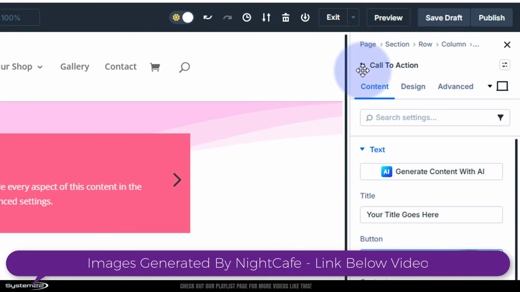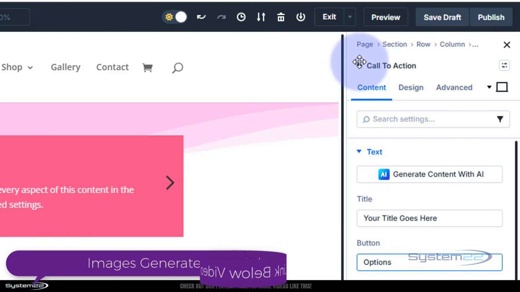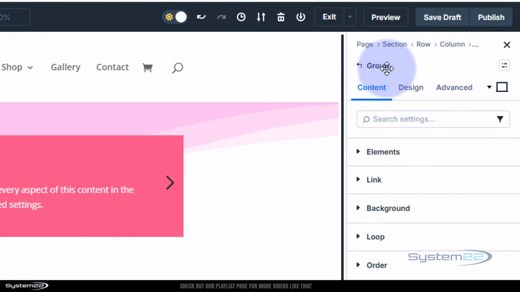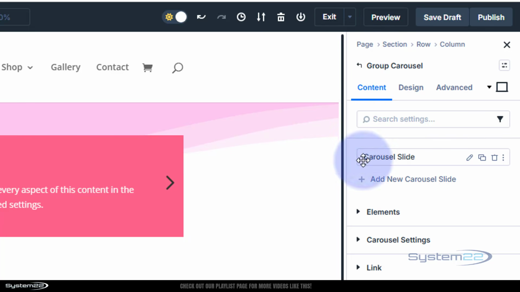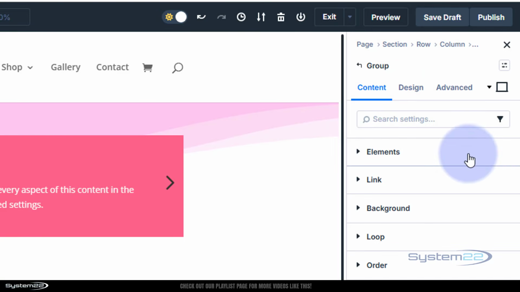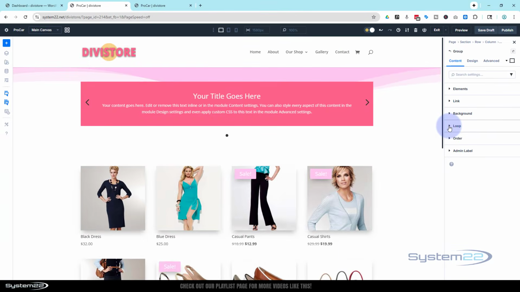I'm going to leave it just like that. Now here comes the fun part. What I'm going to do is I'm going to go back one, which is the actual group or single slide. If I go back one more, we were in the group carousel. The group is our single slide right here. You'll see if I click on it again, it says group up there. I'm going to go down and loop it. Under content, you'll find loop, new Divi 5 feature. I'm going to hit loop element.